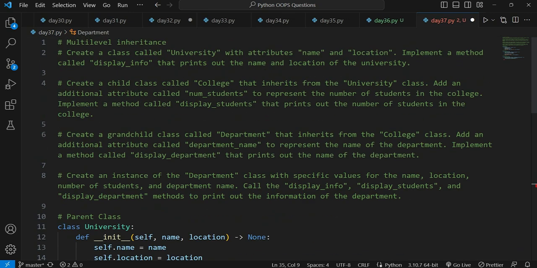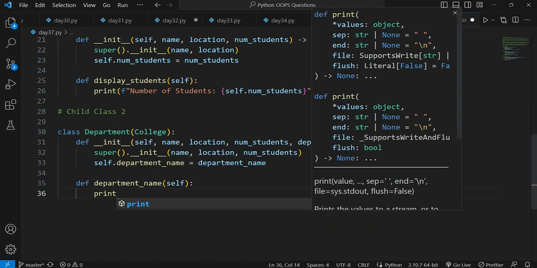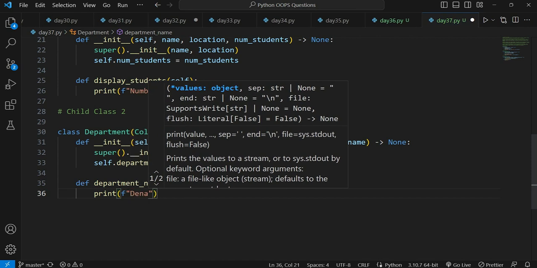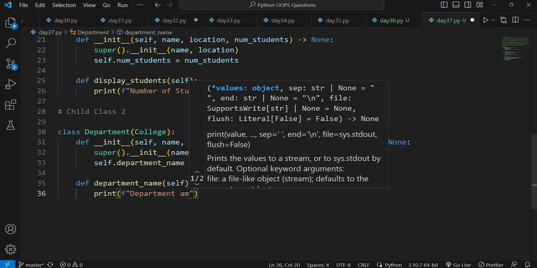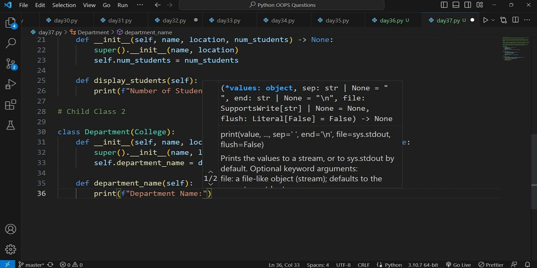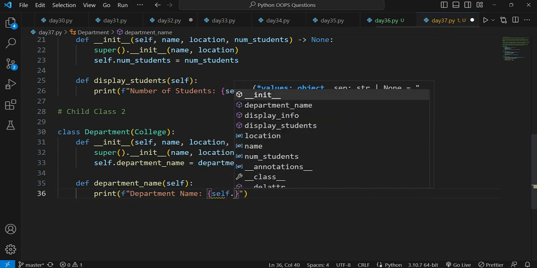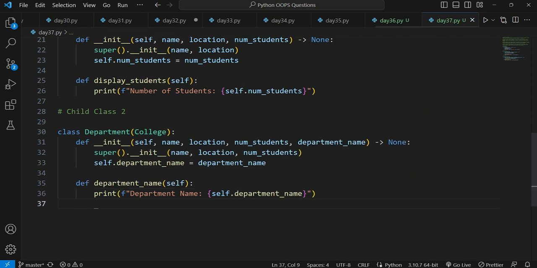So the name of the method, again I will be copying all this, the department name here, and pasting it down here, and I will be writing self here again, and then I will be printing out the name of the department. So as a string here, the method remains the same, the department name here, and then after writing this I will be putting a colon here, and then I will be writing self.department_name. So I suppose that you have understood this method as well.